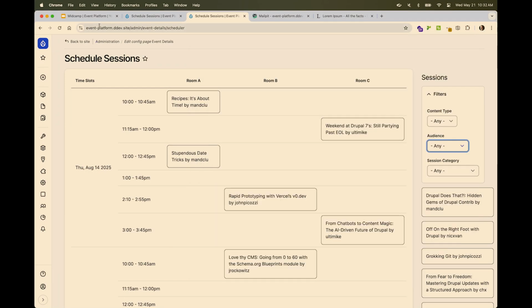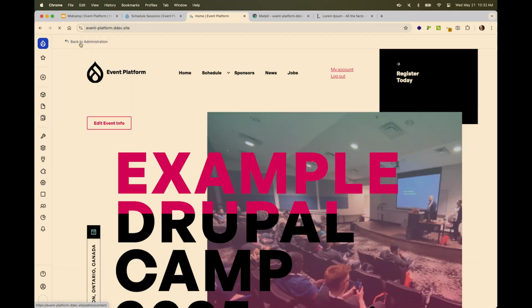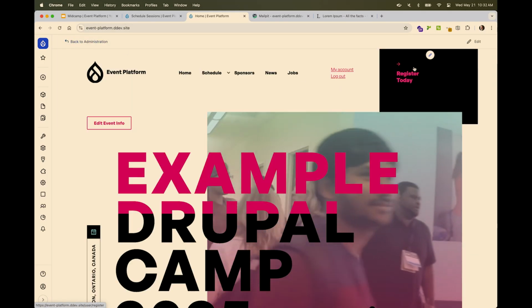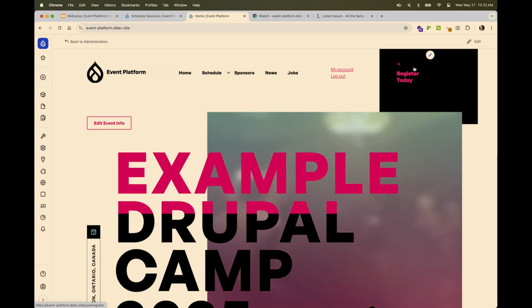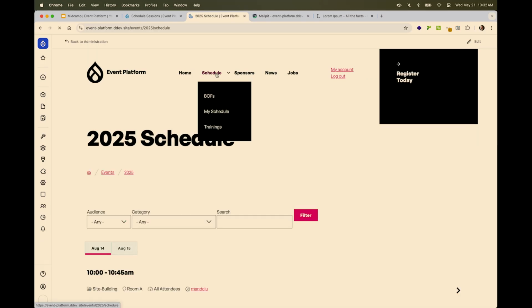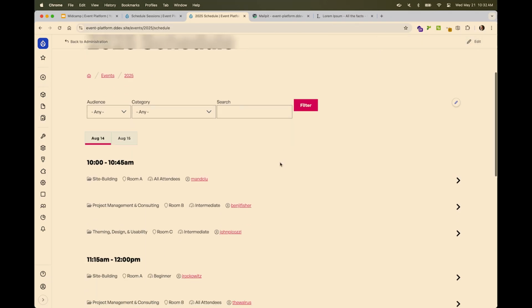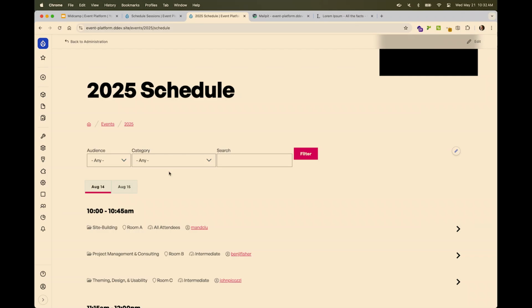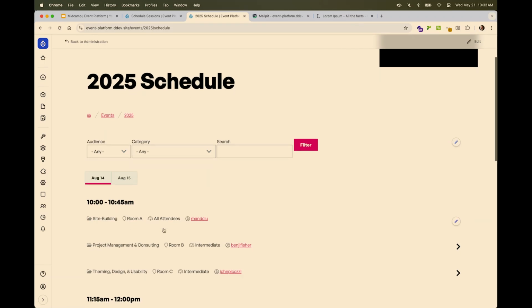And so now if we go back to our site, notice that the CTA is changed to register today because the event has been moved to the scheduled stage in the workflow. So we've got our scheduled menu link. And if we go in there, we can see there is a bug again in the theme where currently the session titles aren't displaying, which looks a little goofy right now. But notice that it's generating the tabs for us automatically based on the dates.